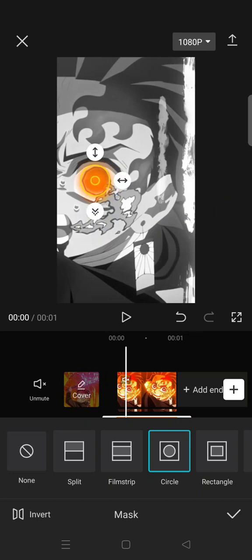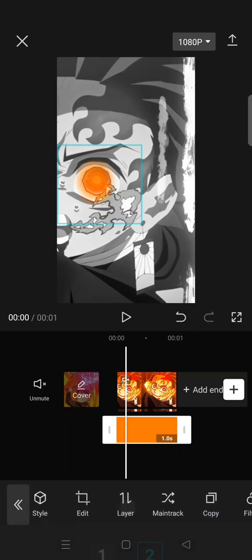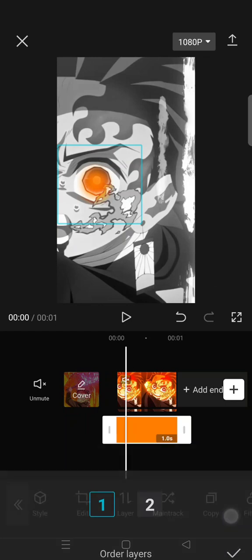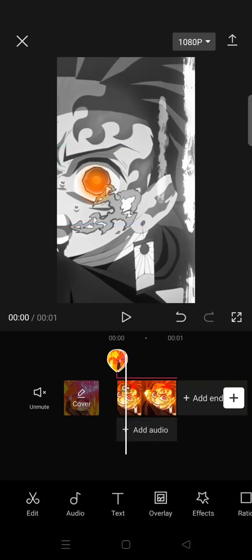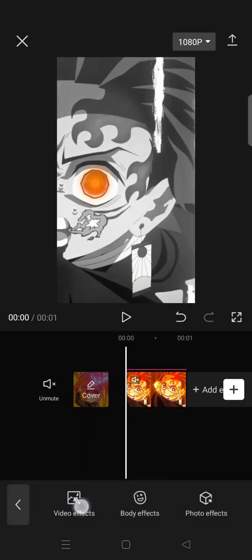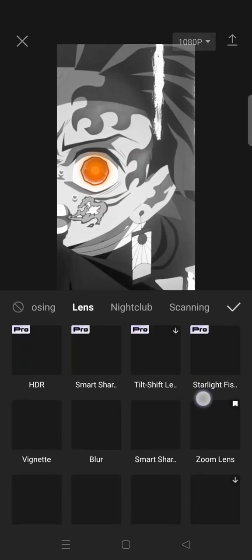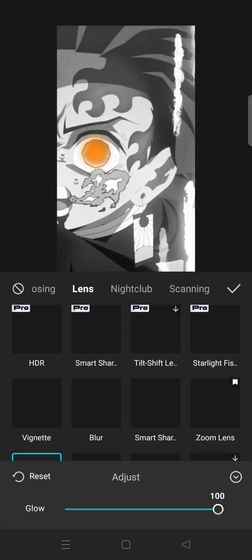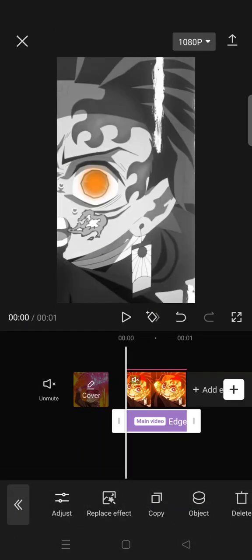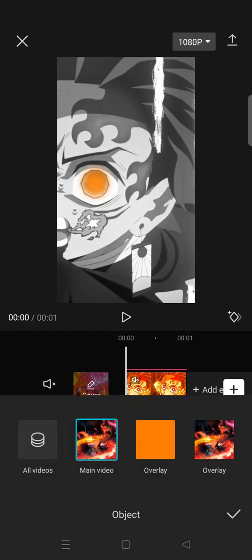Okay, so after that, just click on the check icon and then go to layer, click on layer and select one. Click on the check icon and now go to the video effect. Click on the lens category and add the edge glow effect. This one, adjust it to 100. Now click on the check icon and then go to object and select overlay.